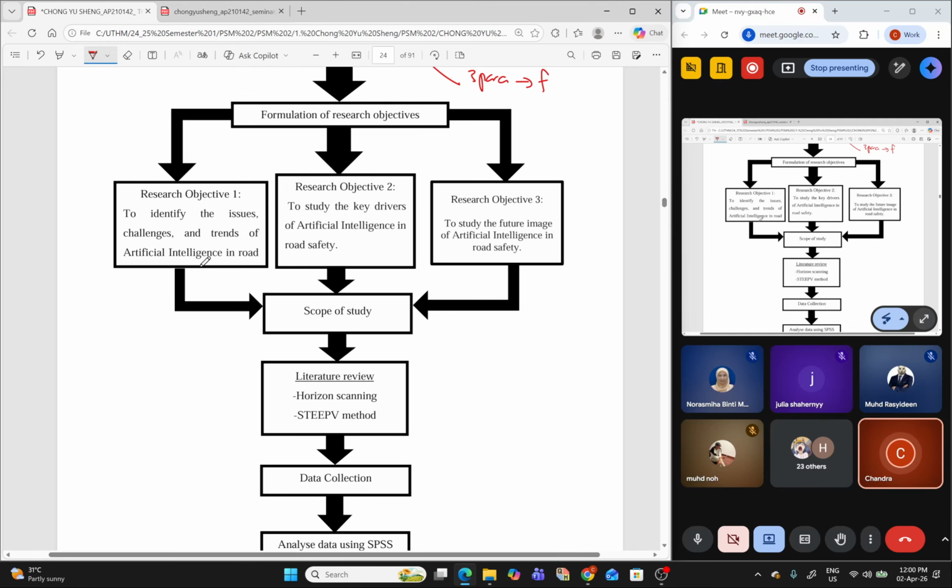Formulation of research objective. Normally we will have, not normally, we will have 3. Each one of you will write 3. One is to identify the issue, challenges and trend of artificial intelligence in road safety. So yang ni you kena tukar kepada you punya title lah. Ini fixed untuk semua student. Jangan ubah yang ini ya.